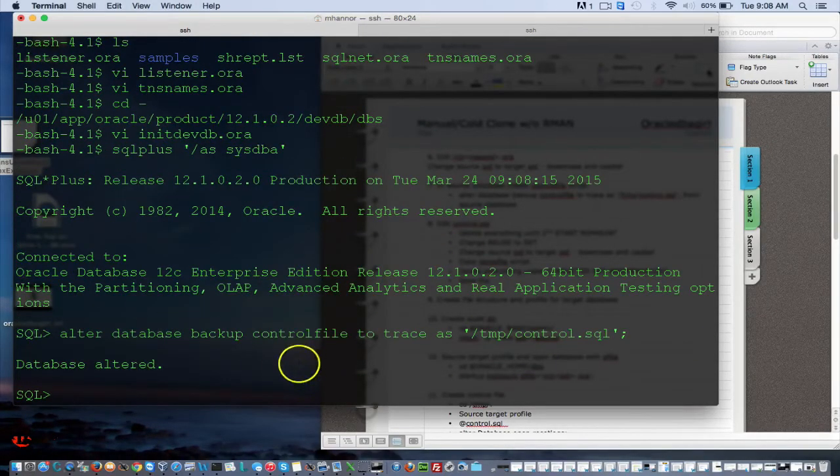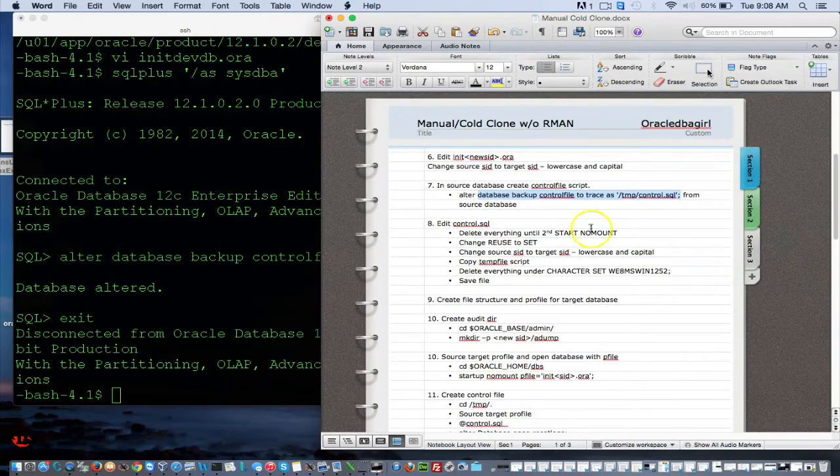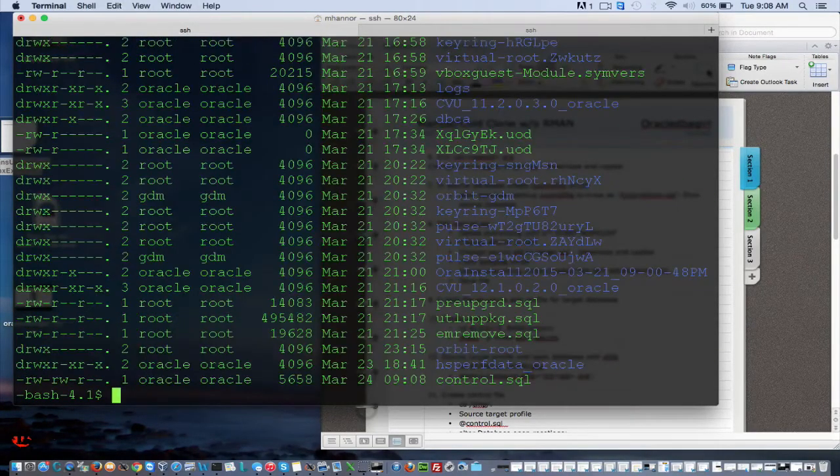Okay, so database alter. It just created a trace of the control file to temp control.sql. So I'm going to exit out of here. The next step is going to be for us to edit that file, but I'll let you all see it. See, it says edit control.sql. So we're going to go to the location, which is temp. There it is. And we're going to VI into the control.SQL.